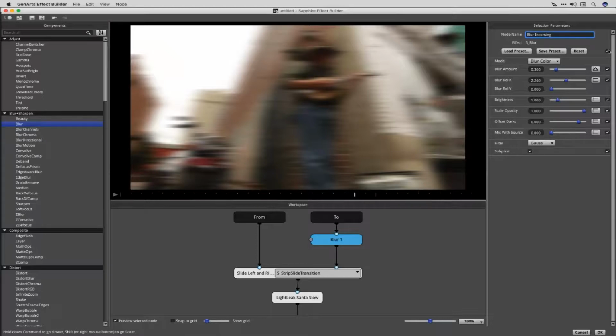Let me just turn off all the parameters. I just want a few of these to show up, such as blur amount. And let's give them access to brightness as well as scale opacity. So I've renamed all of these effects as well as the transitions.